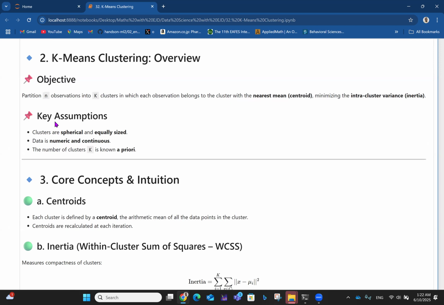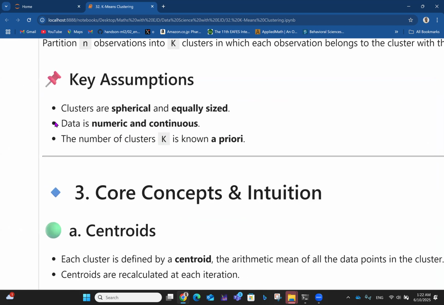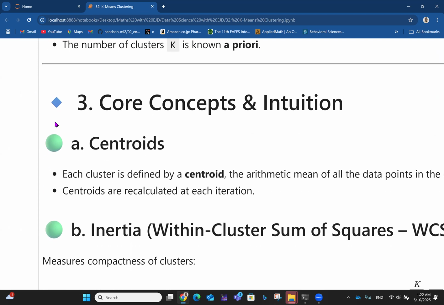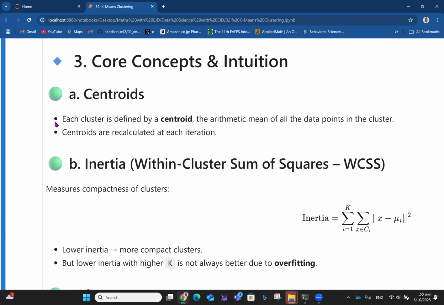The key assumptions here are the following. Clusters are spherical and equally sized. Then data is numeric and continuous. Then the number of clusters K is known a priori. Like you get to decide the number of clusters ahead of time. I believe that's what that means.